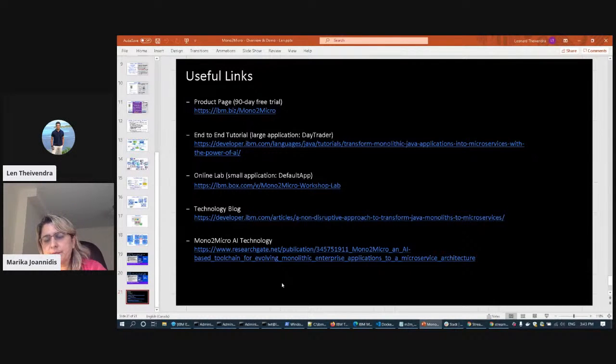Just to be clear here, the IBM Mono2Micro tool as part of the WebSphere Hybrid Edition is completely Java and Java only. We only support Java. That's what the runtime supports. So there is no COBOL support, if that's what the question is.